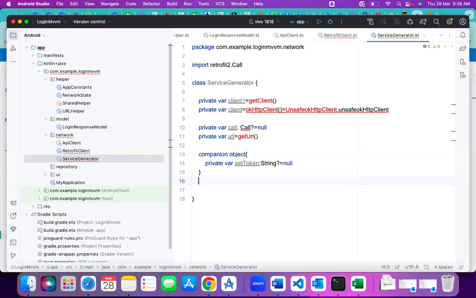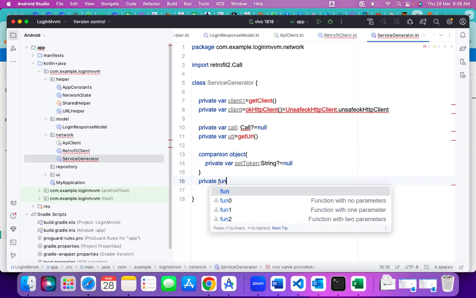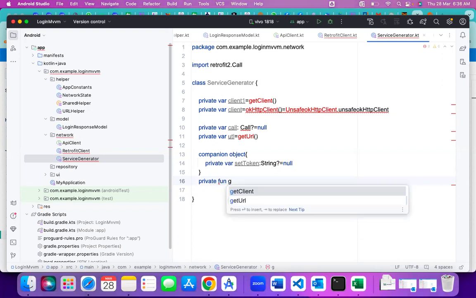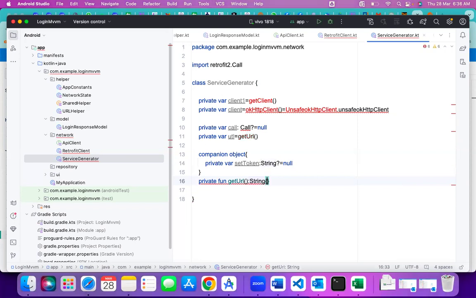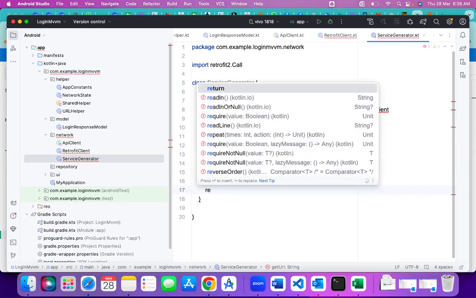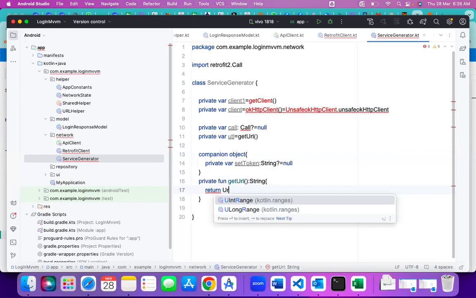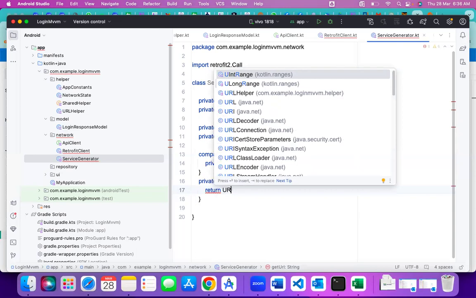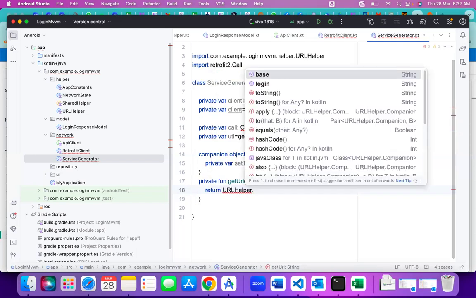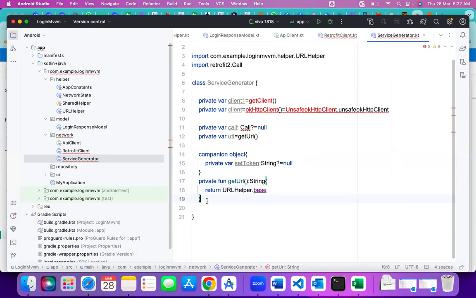And also next I create one more private function, that is get URL. So get URL, here it is the string. Within this I want to get the URL, which means return URL helper dot. From the particular class we already created, there dot base. So we have to call the base URL for that. This is the method we will use, get URL.